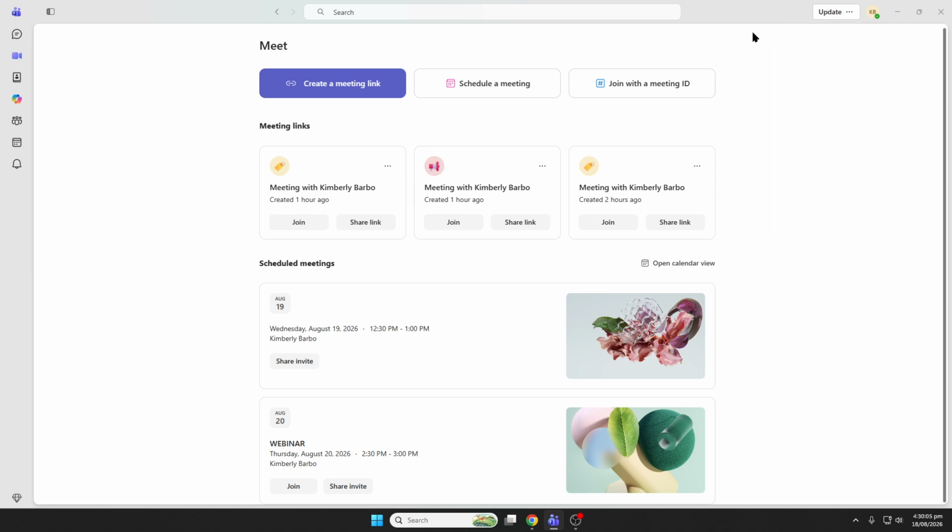First, open Microsoft Teams on your computer. Make sure the app is fully loaded and that you're signed in to the correct account. This is important because your contacts, calling options, and permissions all depend on the account you're using.